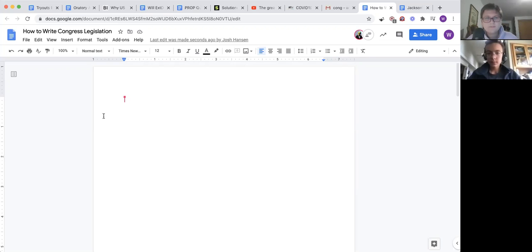Whereas a resolution, you can consider it more passive. It's Congress coming together and agreeing, okay, we like this thing, we don't like this thing, more of a statement. And that will use whereas clauses as opposed to a bill, which is primarily using sections. And those will both make more sense as we go through this process.